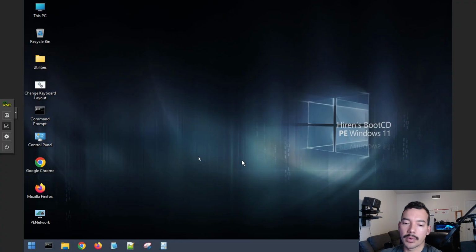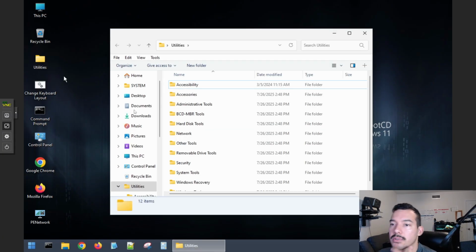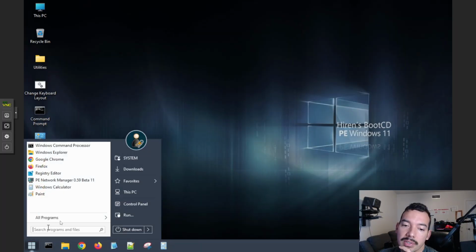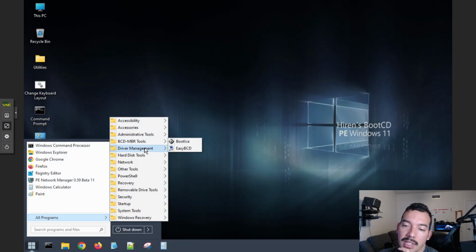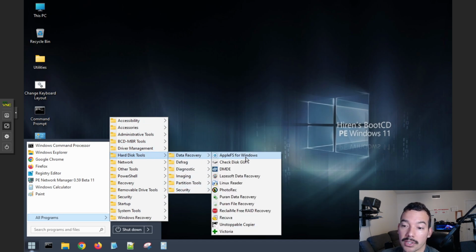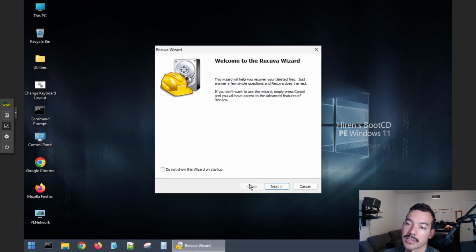Okay, and now in Hirens, you've seen the environment before. So you have all this stuff here. You can go to utilities, to the folder here, and see everything. I usually go here at the Windows icon, go to all programs, and then hard disk tools, data recovery, and look at all the data recovery tools that you have. You could try a multitude of these to recover files, and there are some good ones here, but we use Recuva, and let us open it so you can see that it is here.